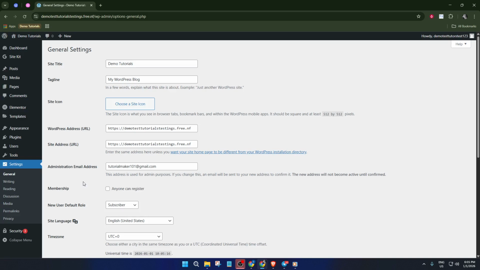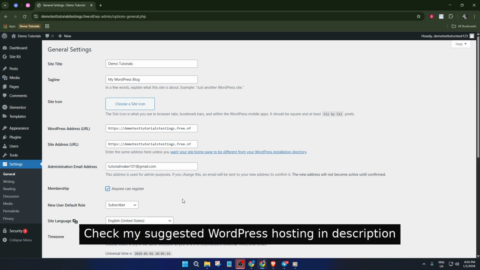Scroll down until you find the Membership section. Here's the key part: check the box that says Anyone can register. This single click is what flips the switch and lets people sign up on your site. Don't worry, it doesn't turn your site into the Wild West. You're just giving people a door to knock on, not a key to the castle.